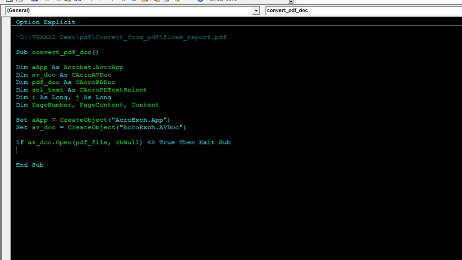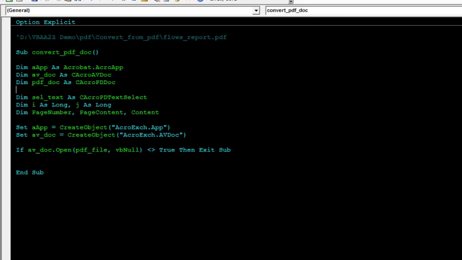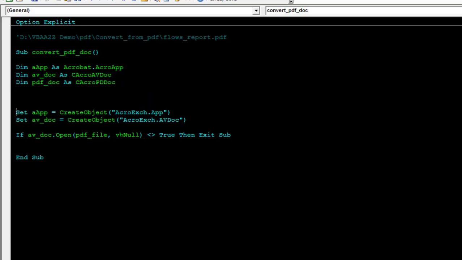So first is our application, our document. We'll just reuse this entire thing, and then we don't want this. Now, if we are able to open the document, that's where we'll try to convert.